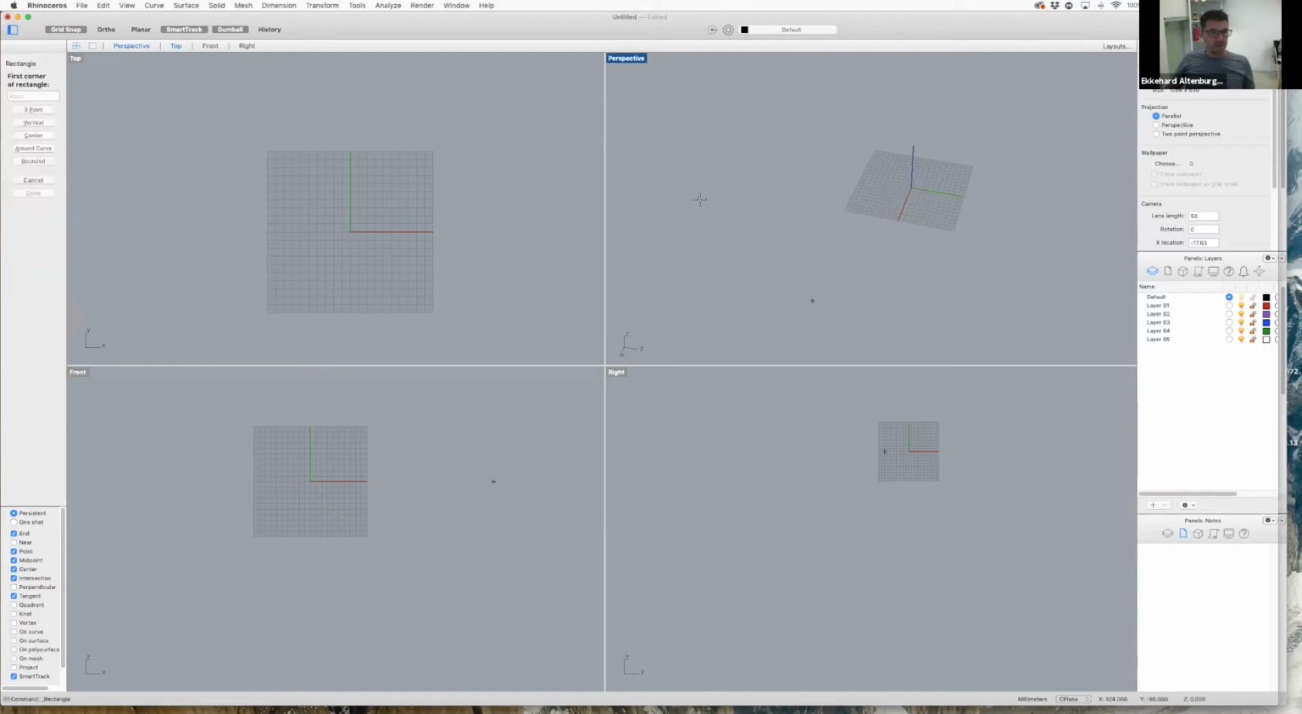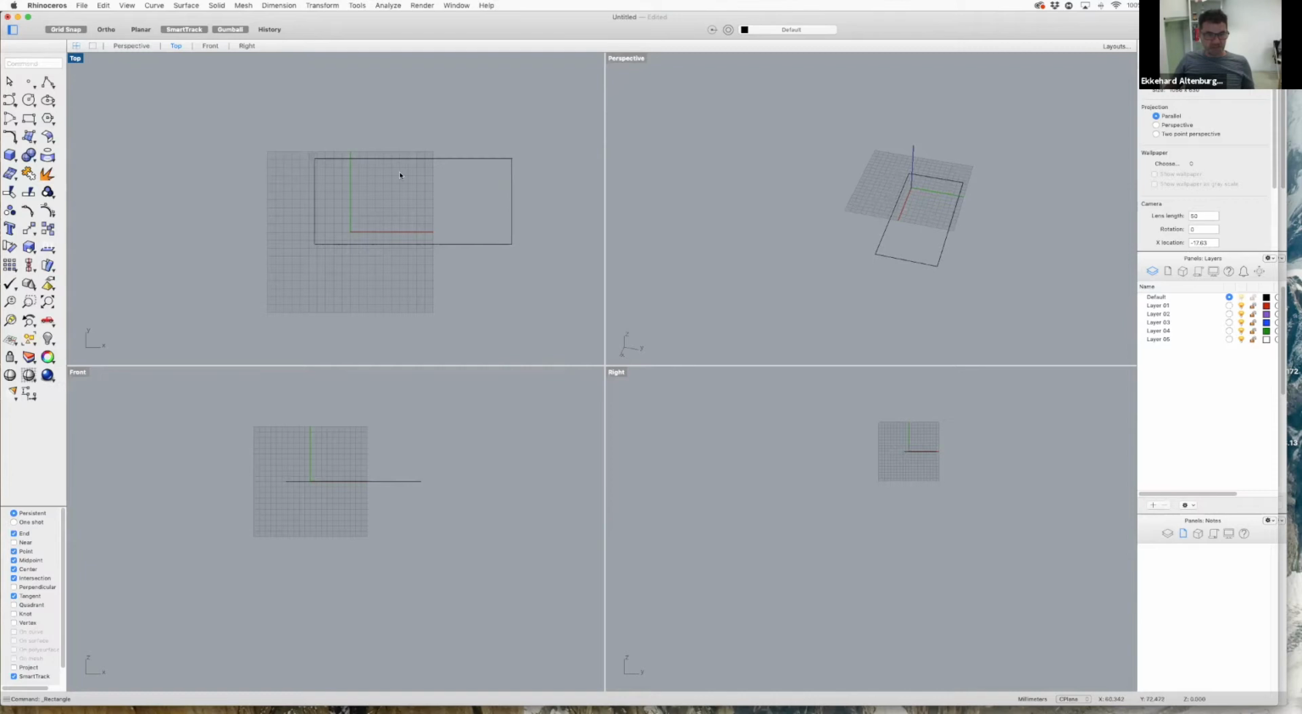Then you have obviously squares or rectangles. If you press the Shift button, you will not create an oblong, but a proper square.